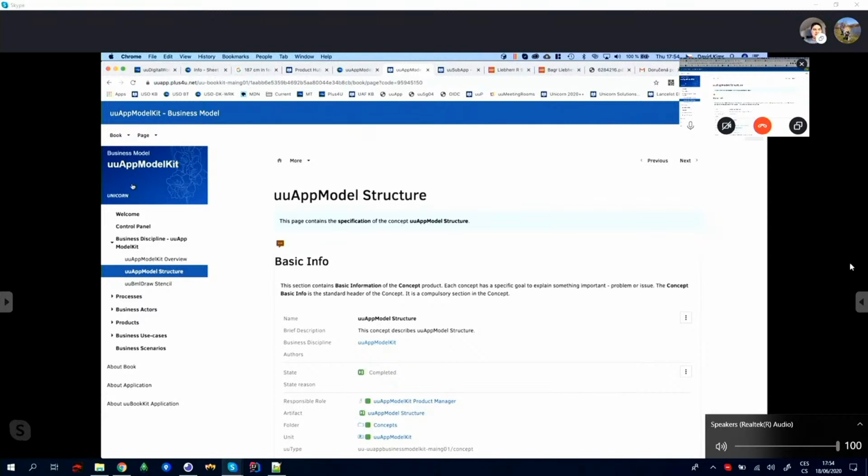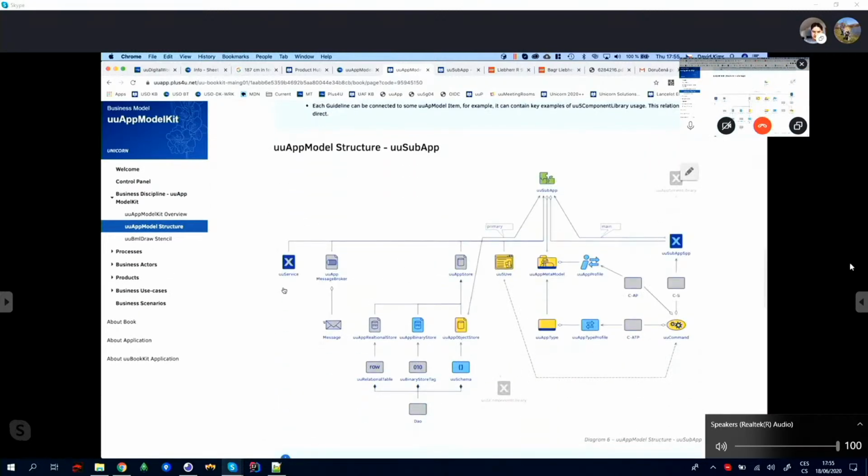So we prepared an application called uuApp Model Kit, which will simply allow you to model the structure of the application and how commands are connected to application types and to application profiles and application type profiles, and all the other attributes Luboš spoke about will be possible to model in this application. So you will simply model your application here, and in some later version of Model Kit, but not far from today, it will be possible to generate the uuApp Metamodel from this application.